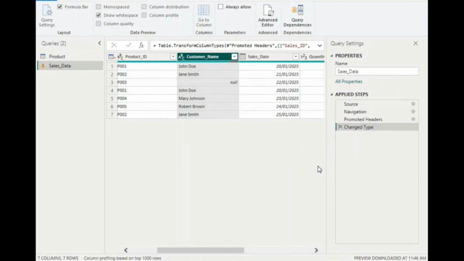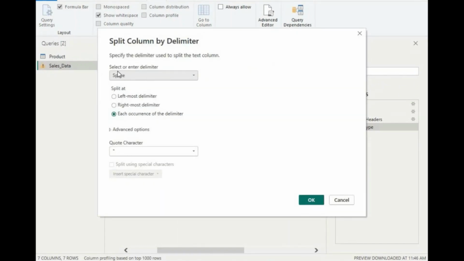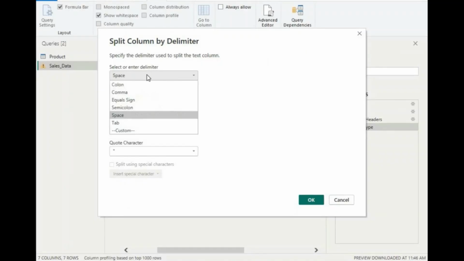Now you just wait. Now it's going to ask you, select or enter a delimiter. Now this delimiter is asking, what criteria do you want to split this data? Is it that you want to add a comma, you want to add a space, or what? So select and enter. There's a drop down menu. Okay, if you want a comma, you want equal sign, but me, I want space. All right, I go ahead and click on that.